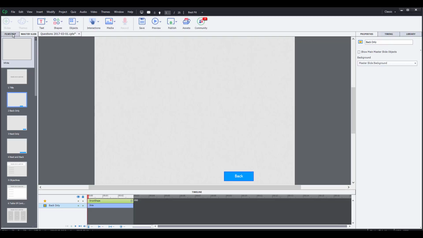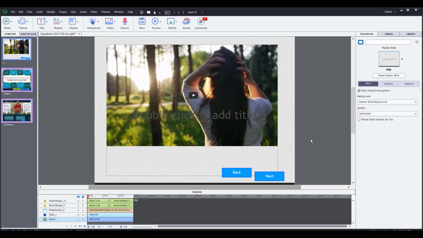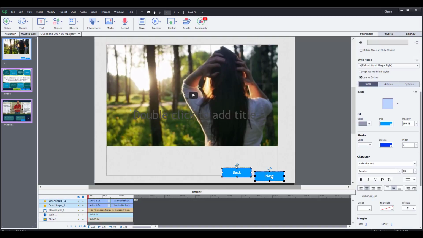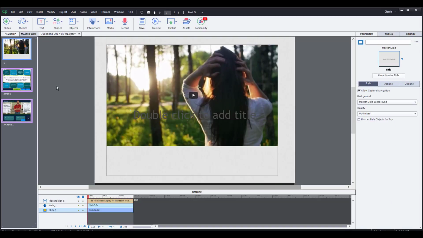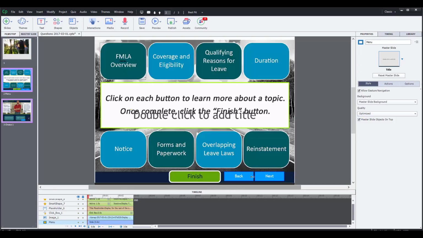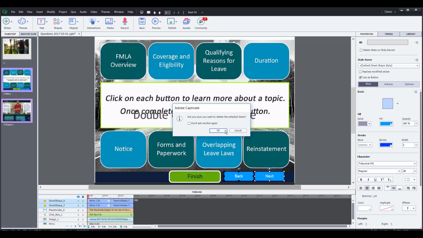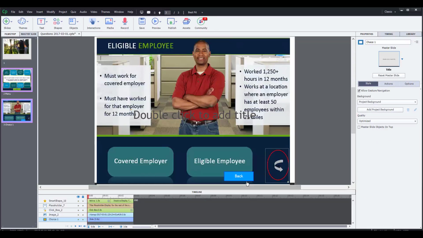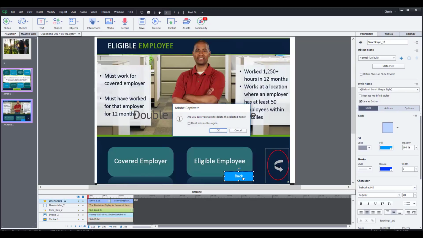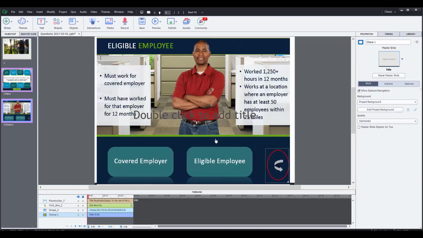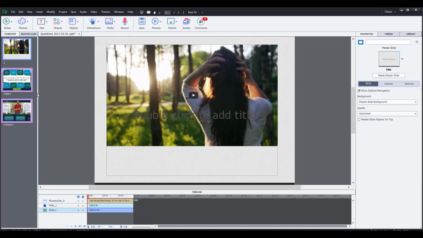But when I go back to my film strip now, I can delete the buttons I already had placed there before. So get rid of these and go to this one. Get rid of these as well. And then come over here and get rid of that one. So all the buttons that we placed on individual slides are gone now. And what we want to do is to come to each of these and choose the correct master slide.